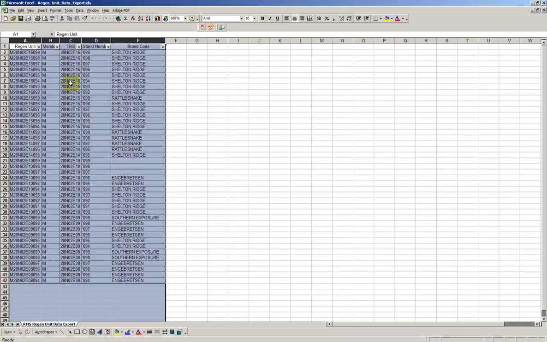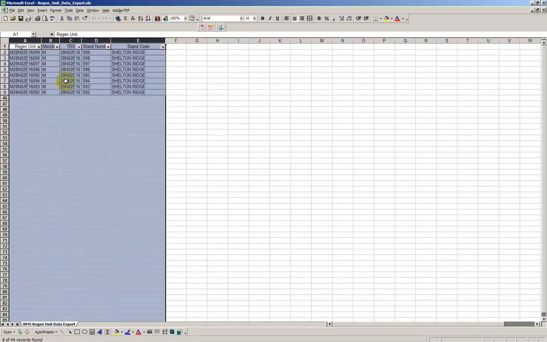I'm interested in Section 16. I just want to see the units that are in that section. So by clicking the down arrow and picking Section 16 from the list, Excel displays only units that are in Township 28 North, 2 East, Section 16. Here I can see all the regen identifiers that have been assigned already.